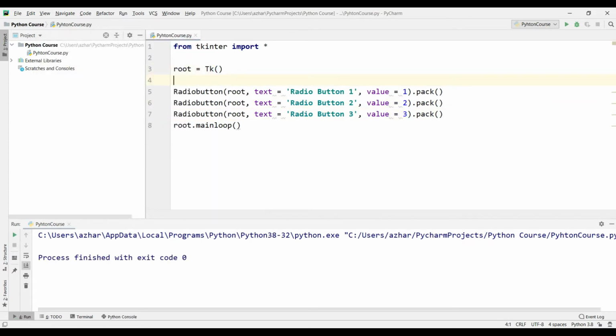I will make a label here in the root window, and after that I will write the text: Choose your favorite car. And after that I will pack it.